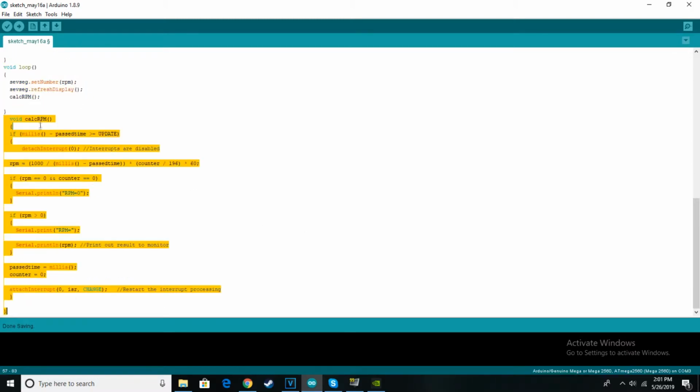So the next section is our calc RPM function, and it checks to see if a second has passed. And after it does, it stops recording pulses from the motor's Hall sensor. It calculates our RPM value and either prints RPM as 0 if the motor isn't moving, or prints the RPM as the calculated value if it is non-zero.